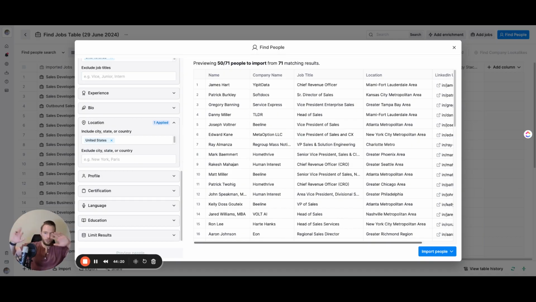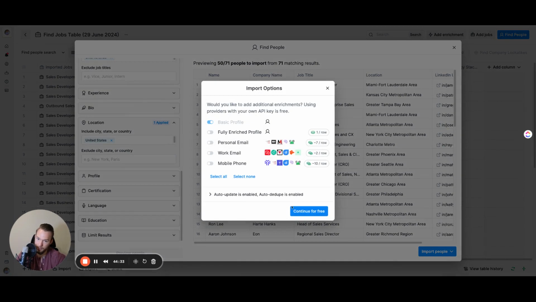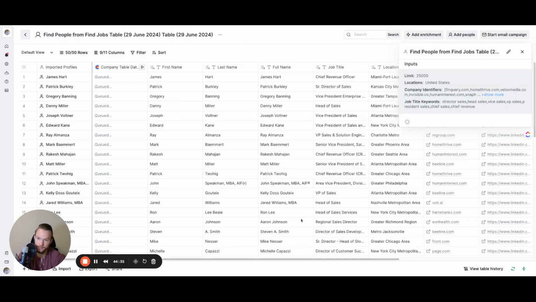Great. So again, just real quick, we generated our jobs table. Now we're going to use the integration to find more people, and we're going to work on that table too. So now we'll hit import people, and we could bring it to an existing table if you already have an existing workflow, but we don't. So we'll hit new table. We'll run it over here.